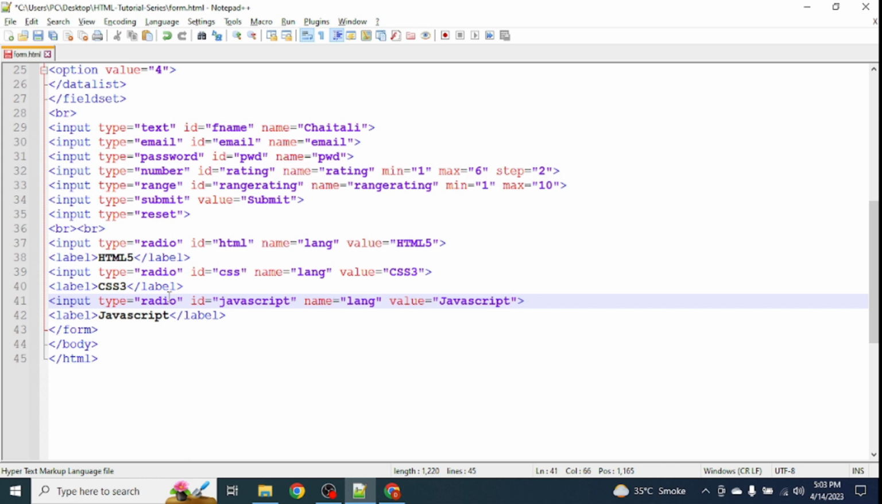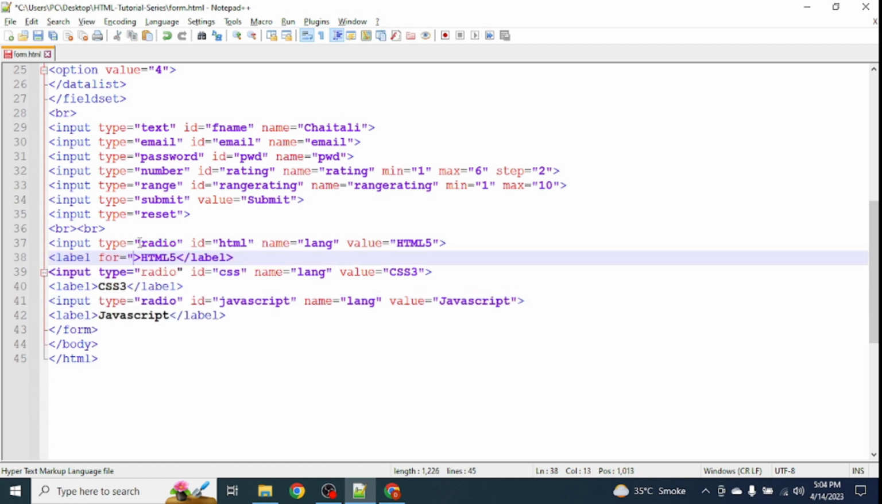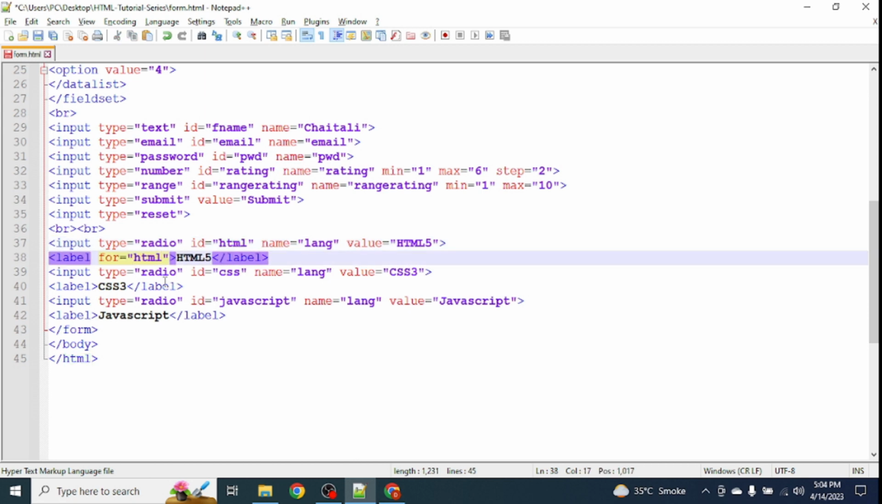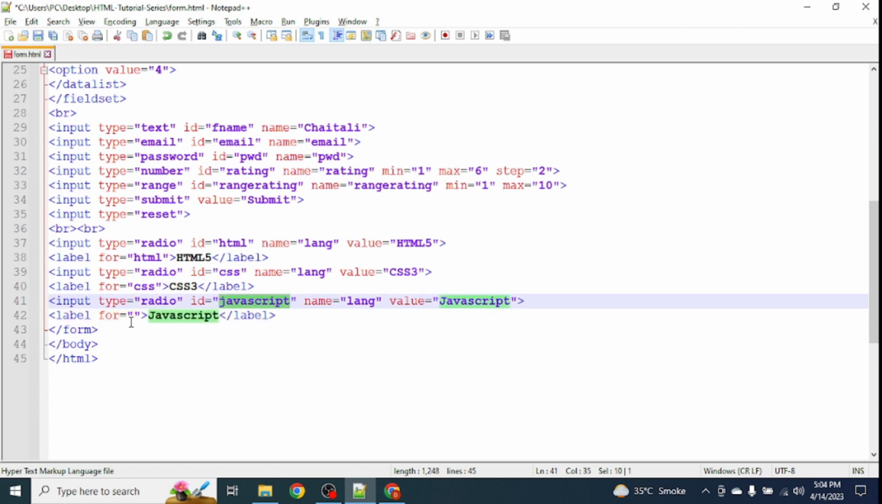Now we have given the type as radio and we have added the label. The label will have the for attribute for binding it to the input element. The value of this for attribute should be equal to the ID of that particular input element. So for this I have added HTML. Similarly, for CSS we have to add the label for attribute, and for JavaScript as well.